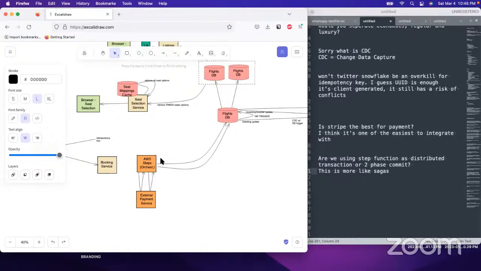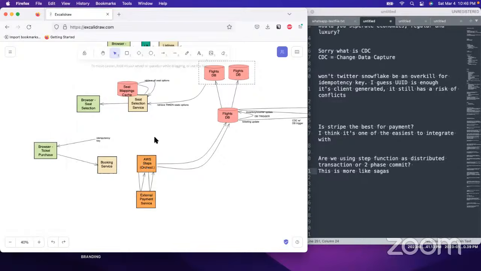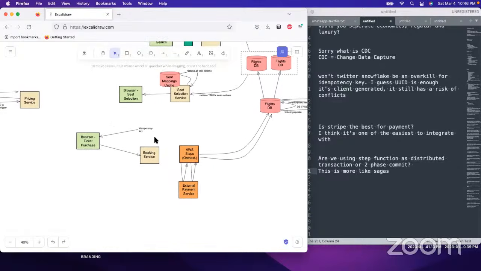It's like trying to do your own hosting of Postgres or something. Why do that when you can just use something that already is a cloud managed service? So this will do all those steps instead.